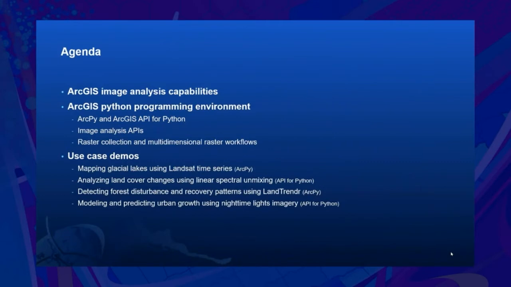We'll begin with an overview of image analysis capability in ArcGIS platform so that you'll get a whole picture on what type of analysis you can do. Then we'll introduce ArcGIS Python programming environment, which includes ArcPy and ArcGIS API for Python, discussing image analysis API and the two typical workflows for time series image analysis, which are raster collection and multidimensional raster.